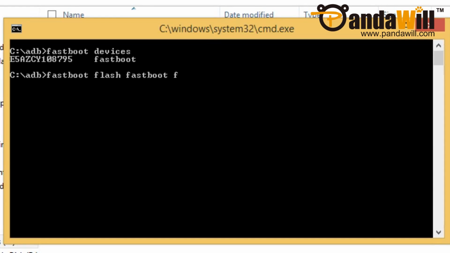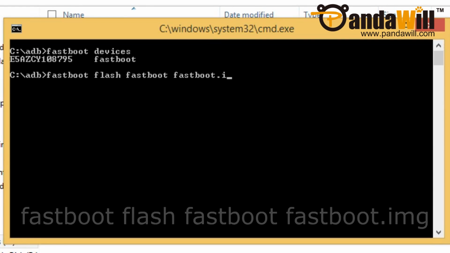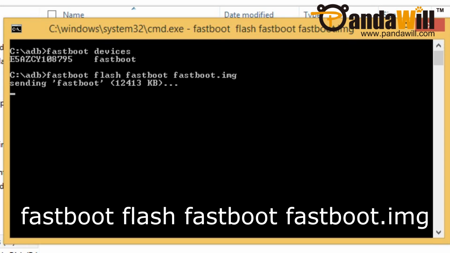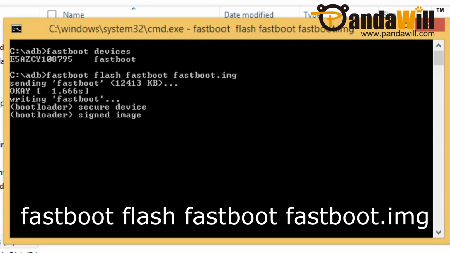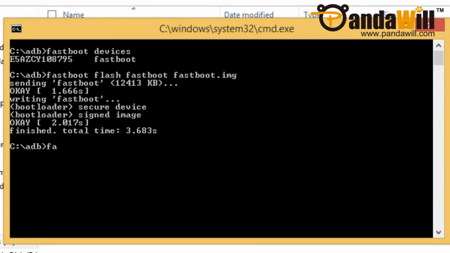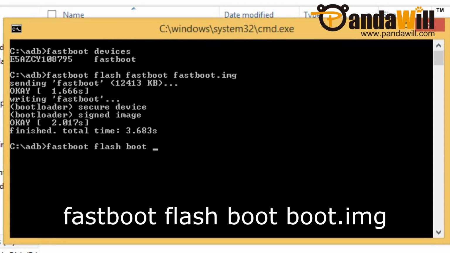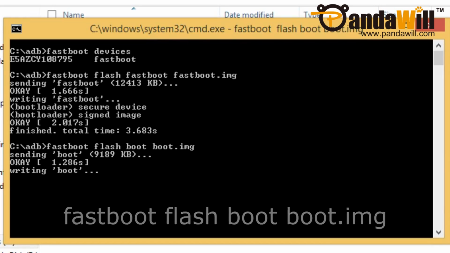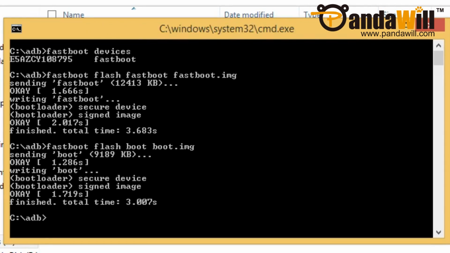You'll now need to enter two commands. The first is fastboot flash fastboot fastboot.img. Your phone will indicate the result of this command. If it was successful, continue with fastboot flash boot boot.img. If the phone says the flash was successful, reboot your phone into normal Android.